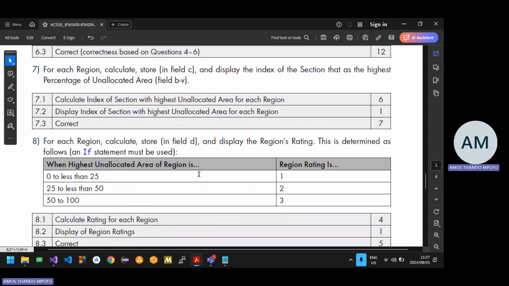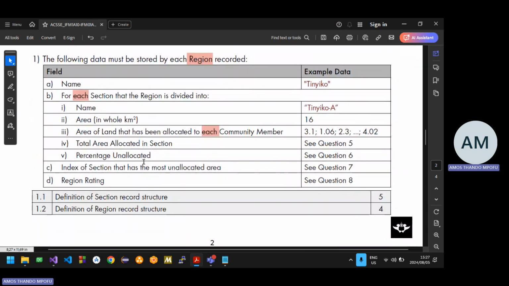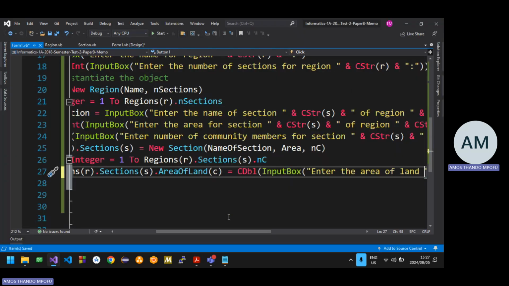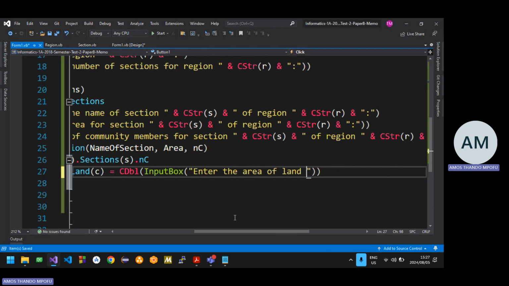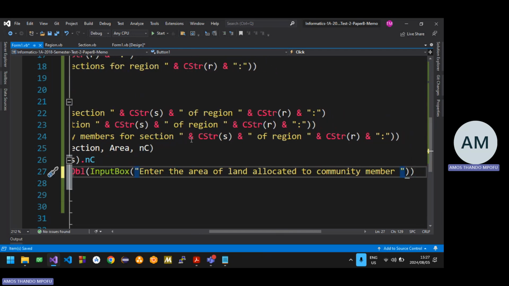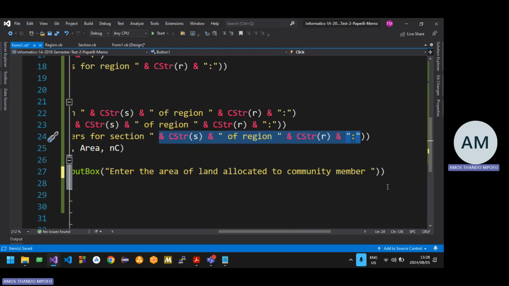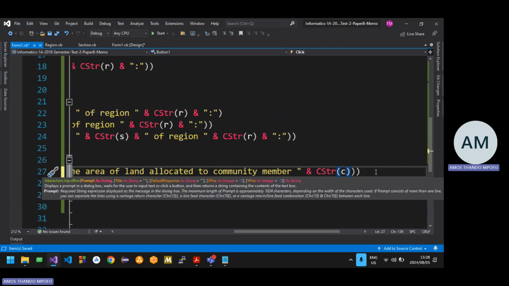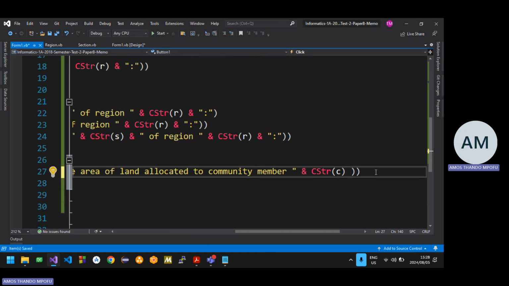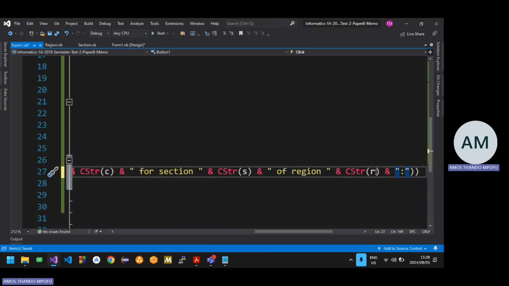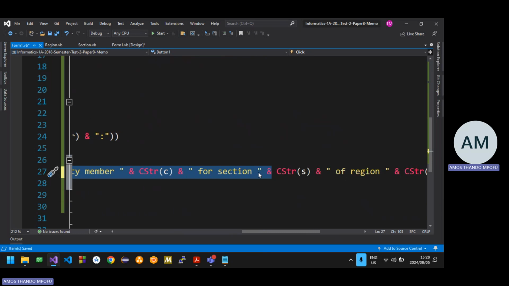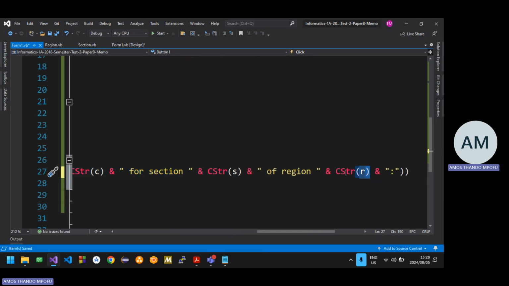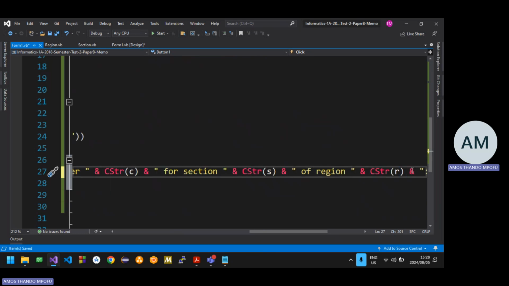So let me go up there and see what is required. The area of land that has been allocated. Okay, so this is going to be a very long input. So the area of land allocated to community member, and I specify the community member's number. I also need to specify the region and the section. So I'll copy that. Which community member? C stores the community member's number. And then I need to also say for section, and after section, that's when I can paste my code. So for section, this will specify the section, and then this will specify the region. And then also add that colon at the end.